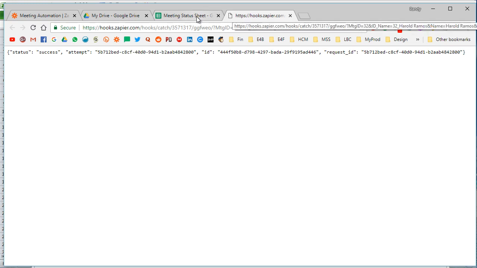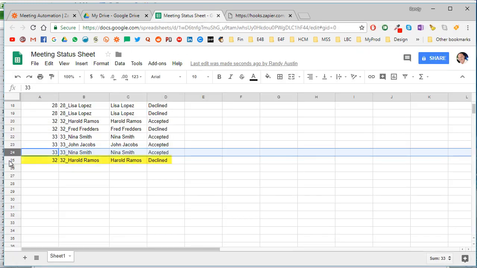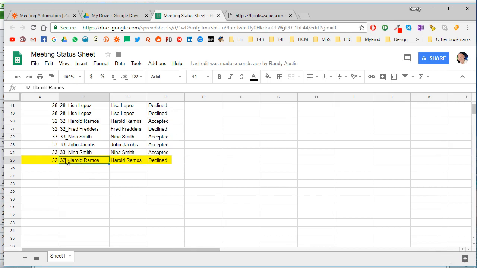So once we have run that, we'll see it automatically just added this row here, meeting ID 32. We've combined the meeting ID along with their name. This helps us create a unique ID because the meeting IDs are not unique, the names are not unique, but the combination of the two is unique. So I need that unique row. And then the status, in this case, declined. We just click declined, so that adds it in there.